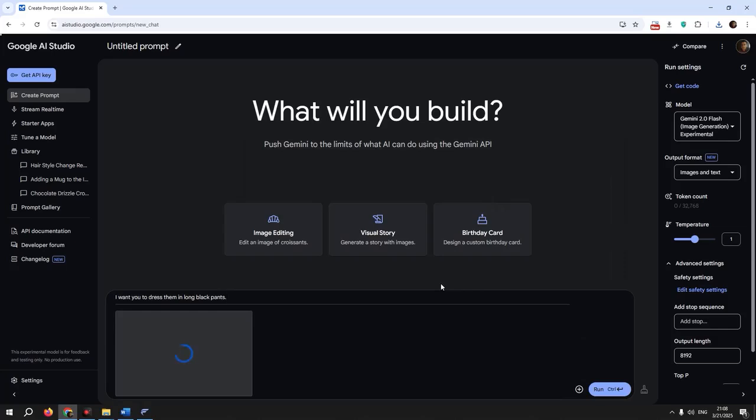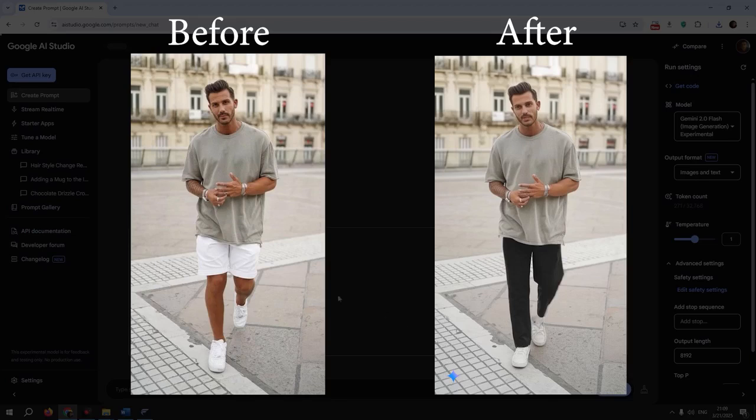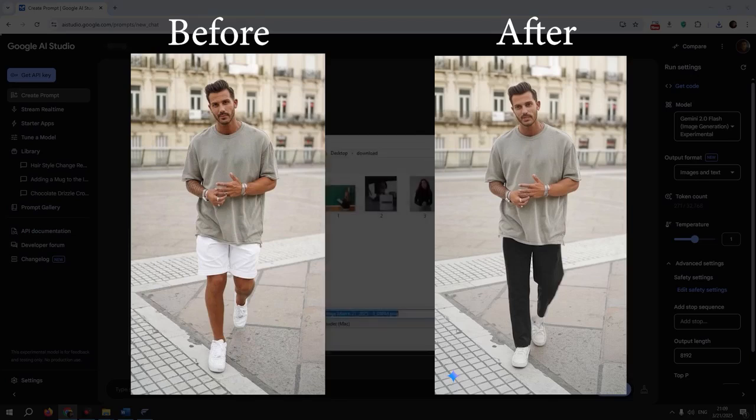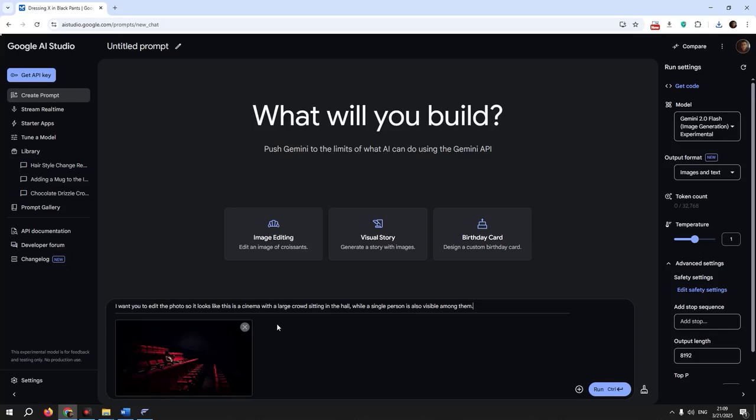Now, I want them to wear long black pants. Photoshop users know how long this takes manually. I want you to dress them in long black pants. The result isn't great, there's an issue. But maybe if I provided an image showing their full legs, it would work better.